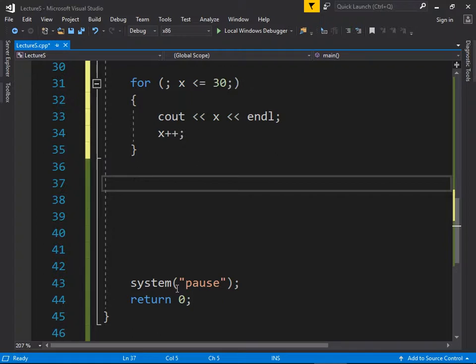So for parentheses, and I feel like changing it up so that we're no longer using x anymore, why don't we use y? For parentheses, int y equals 0, y less than or equal to 10, semicolon, y plus plus.